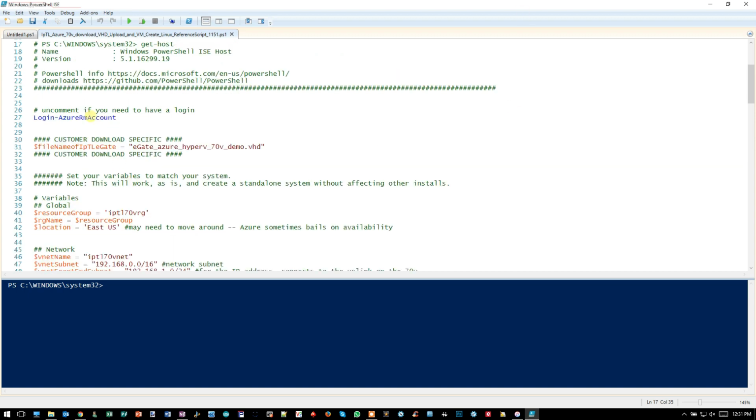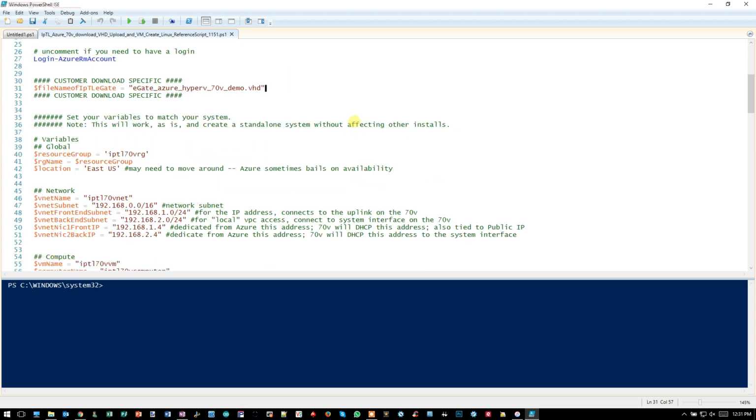First thing we're going to do is log into our account, and then we've got some variables to set up, and then the script will run. So the first variable is the actual file name that will get pulled from the IpTL site and then also will be uploaded into the Azure site. So for the download, this has to be the file name that was given to you by IpTL. Put that in here and it'll take care of getting that from our site appropriately.